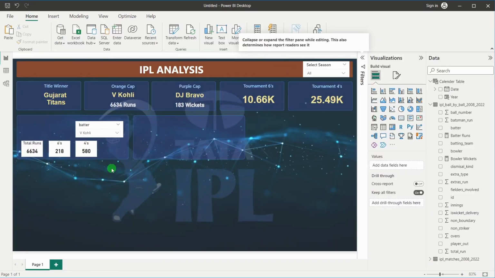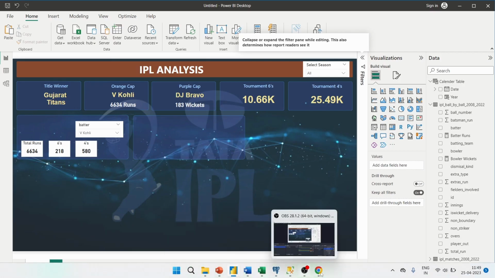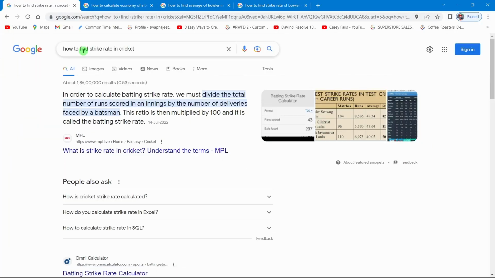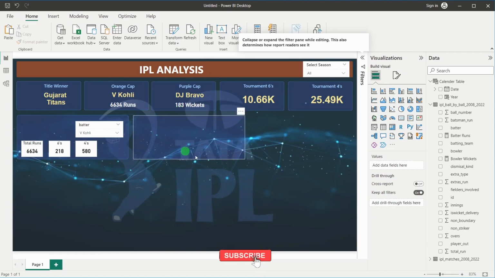So now first we will understand what does strike rate mean. For that I will just go on Google, and you can see how to find out the strike rate for cricket. You must divide the total number of runs scored in an innings by the number of deliveries faced by the batsman, and this ratio should be multiplied by 100. So this is the formula logic, that is divide total number of runs with respect to the number of deliveries he has faced. Now we have to write a calculation for this, obviously.